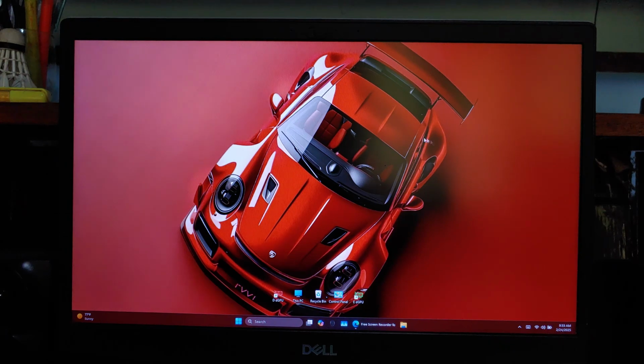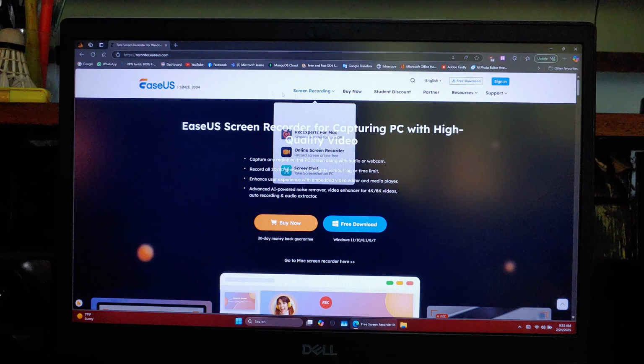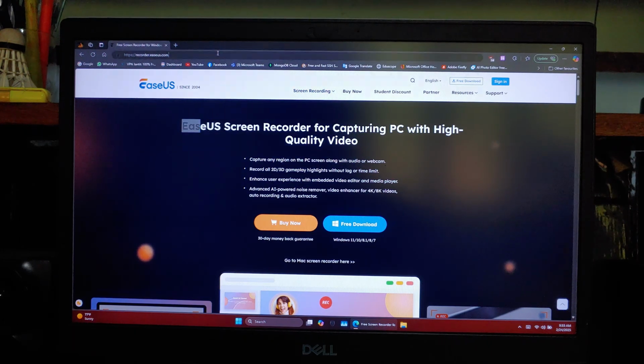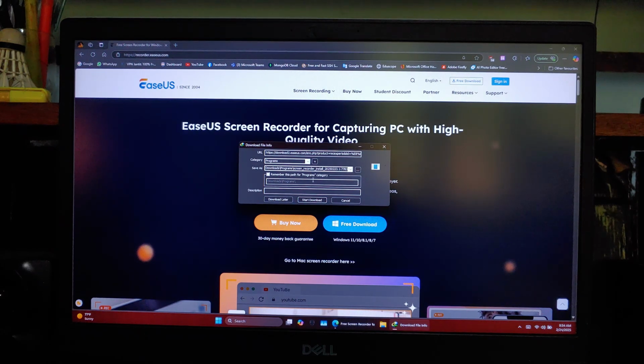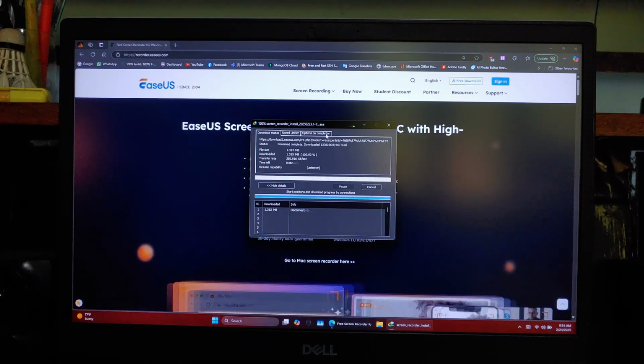Getting started with EaseUS RecExperts is super simple. Let me show you how. First, you need to download the setup and install the software. For that, head over to EaseUS RecExperts official site and from here click on free download button. This will download the installer setup. Now I have downloaded the setup successfully.